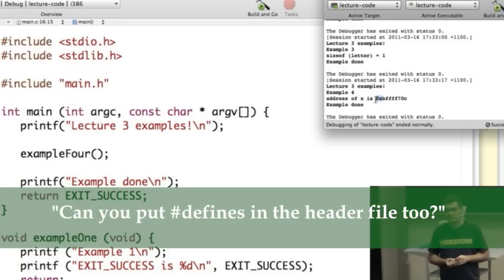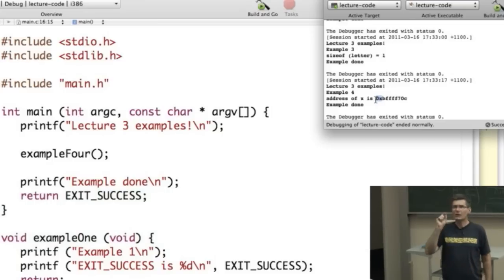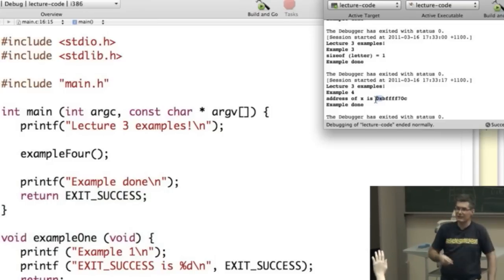When using the header file, can we put all the defines in there as well? Yeah, you can put all the hash defines in the header file too. Sure, absolutely. Get all the stuff out of the way you don't want to see ever again.